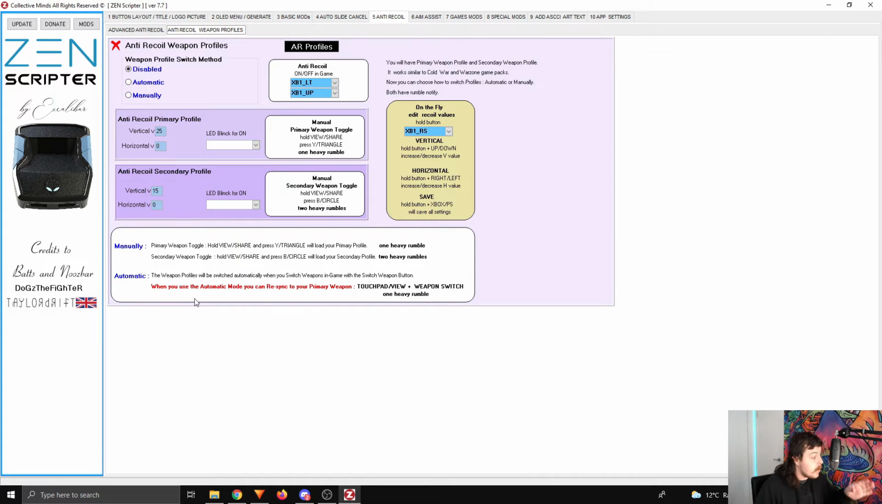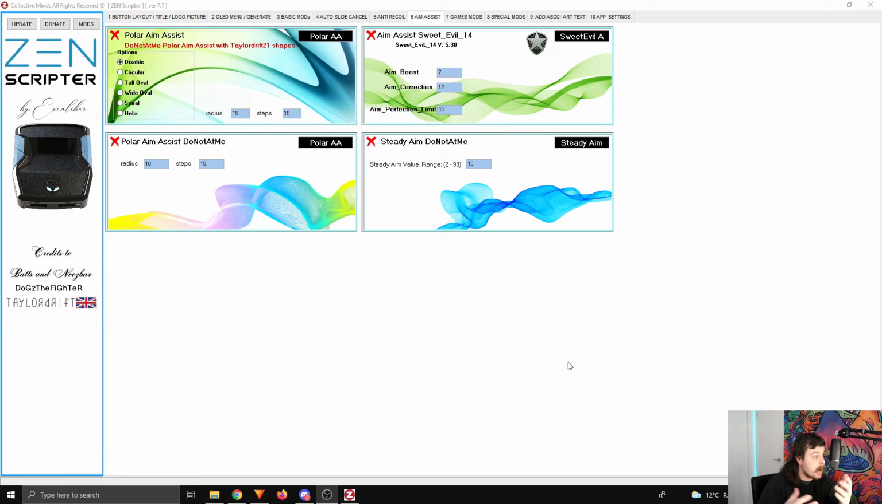Now, if you do decide to go with automatic, if the weapons do get mixed up, you can see here resync is available, and you can do that by pressing touchpad or view and the weapon switch button that you would have picked again on the first tab. The next tab is for aim assist. So again, we're just going to pick whichever ones we want. If you want them all, choose them all.